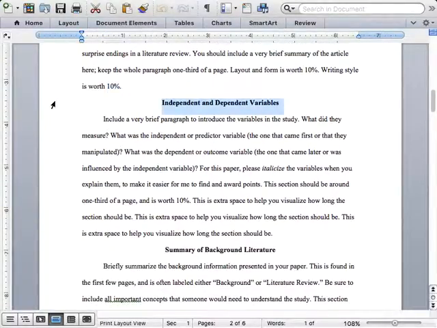So for this, I've really just broken it down using headings. It's the easiest way for me as a reader, and it's pretty easy for you as a writer too. So first, independent and dependent variables. These are the different pieces that they're measuring as part of the study.